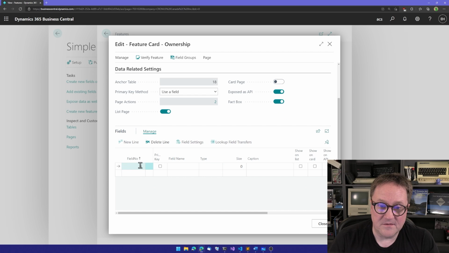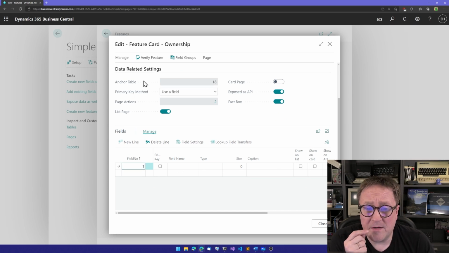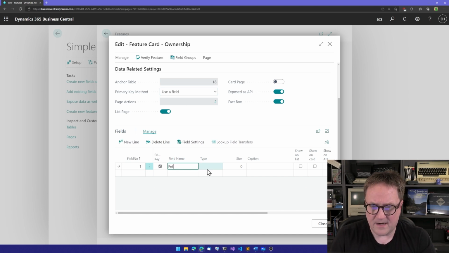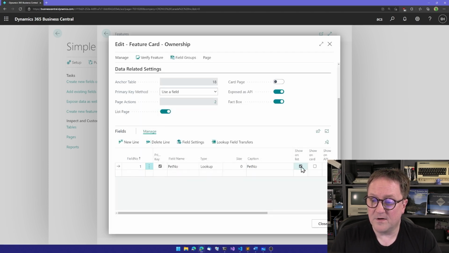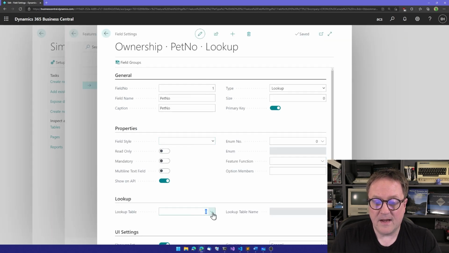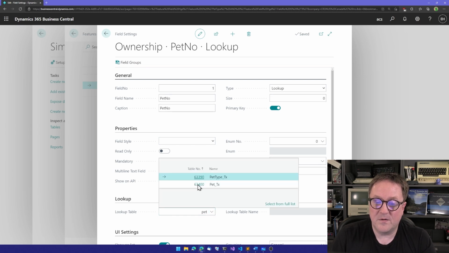So let's add some fields to this. Remember, we need to supply a primary key because we use the primary key method here. So we'll add a field called pet number, and that is a lookup. We show it on the list, and we show it on the API. You know the drill for that by now. And for the lookup, I will go here and say that it's a lookup to our pet table.